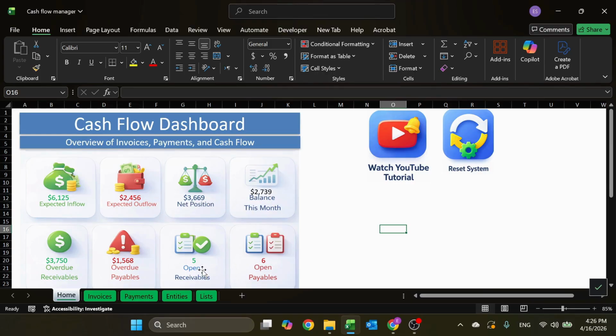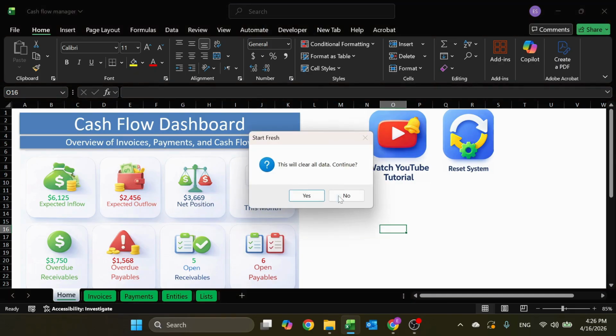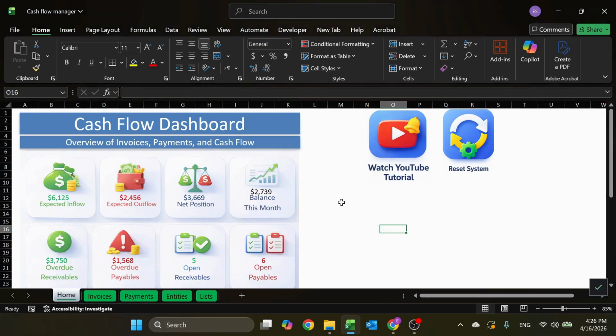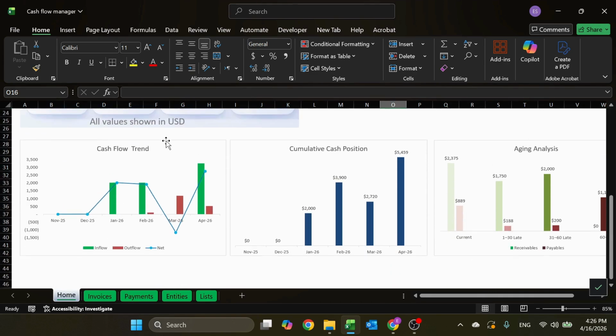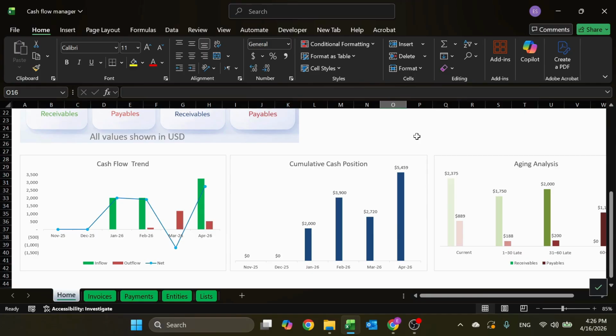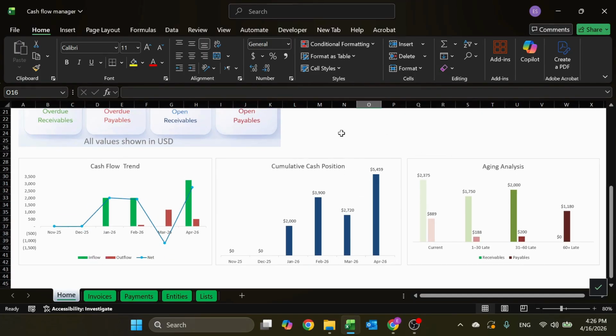So we have 5 open receivables worth $3,750 in this case. On the right, you have a watch YouTube tutorial, which will bring you to this video, so no point clicking on that, and a reset system that will basically allow you to start fresh and clear all the data. I won't click it now. You also have a reminder that all values are shown in the currency, in this case US dollars, and I'll show you in a second that you can change that.